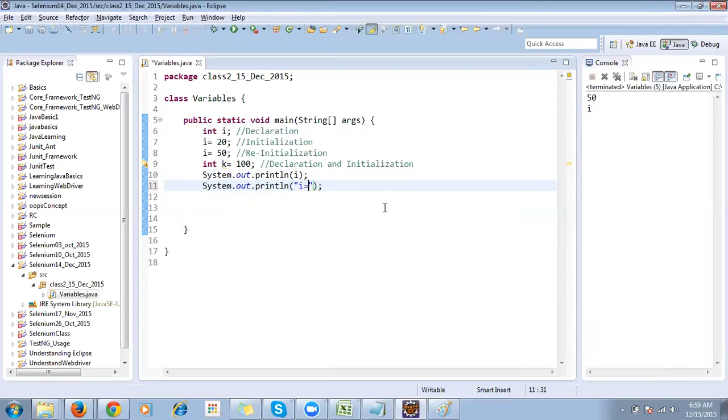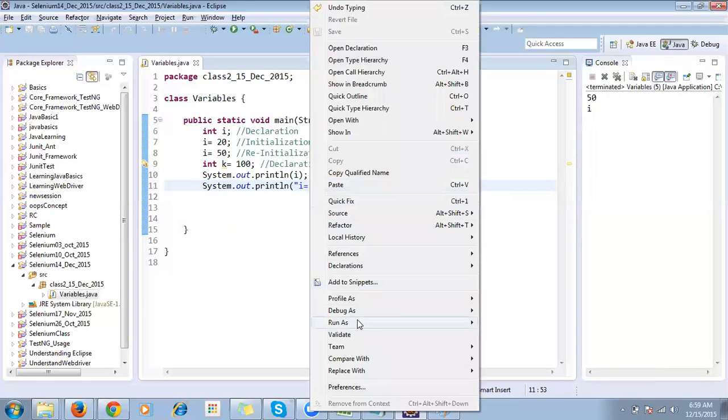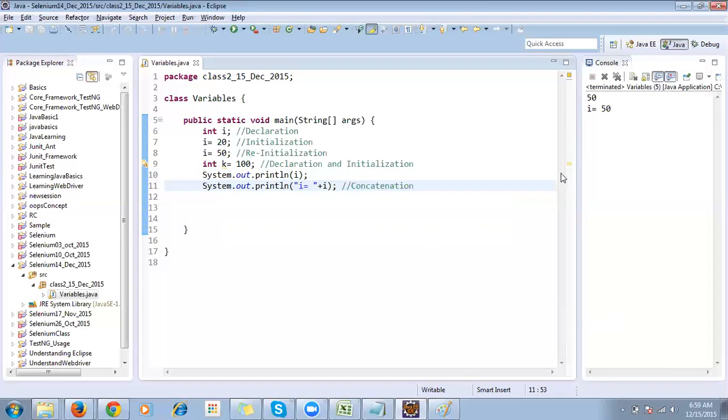So now I'll just give "i is equal to ", then plus i. This concept is called concatenation. Yesterday we saw concatenation. So now it will print me i is equal to, what is the i value, that is 50. That will print i equal to 50. That's what it will do. Okay, so this is normal variables.